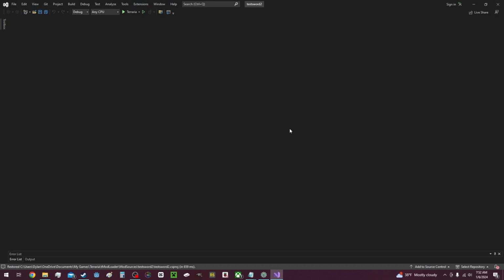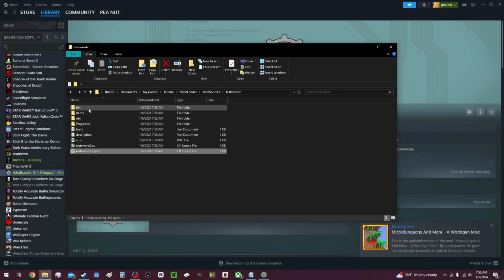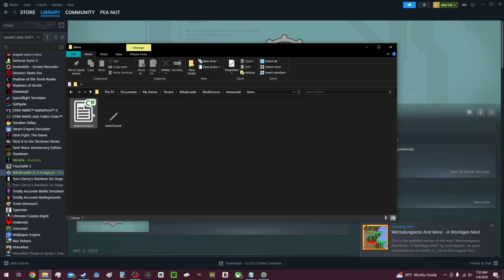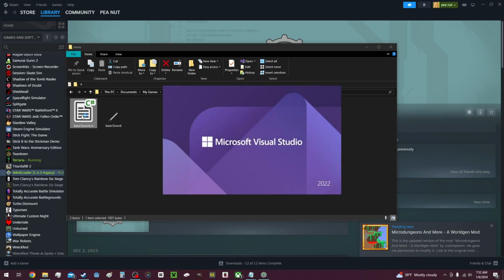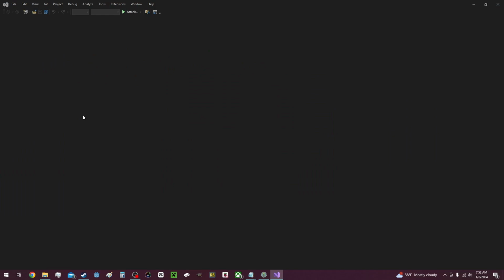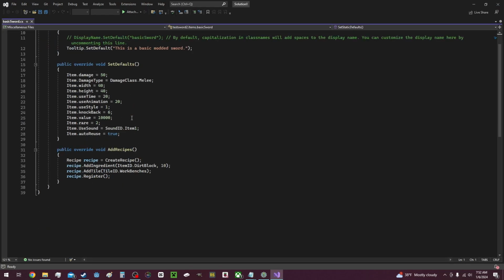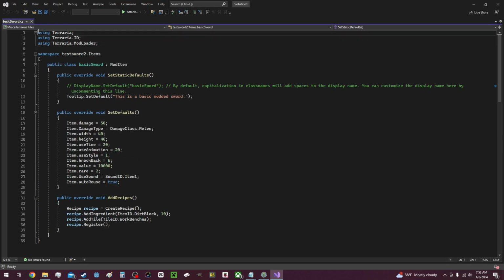Okay, instead, you're going to open it up right here. So right here is the basic code of your one sword. I know this looks like a lot of code, but this is already coded for you, so you don't really have to do much, and it's really easy to understand.